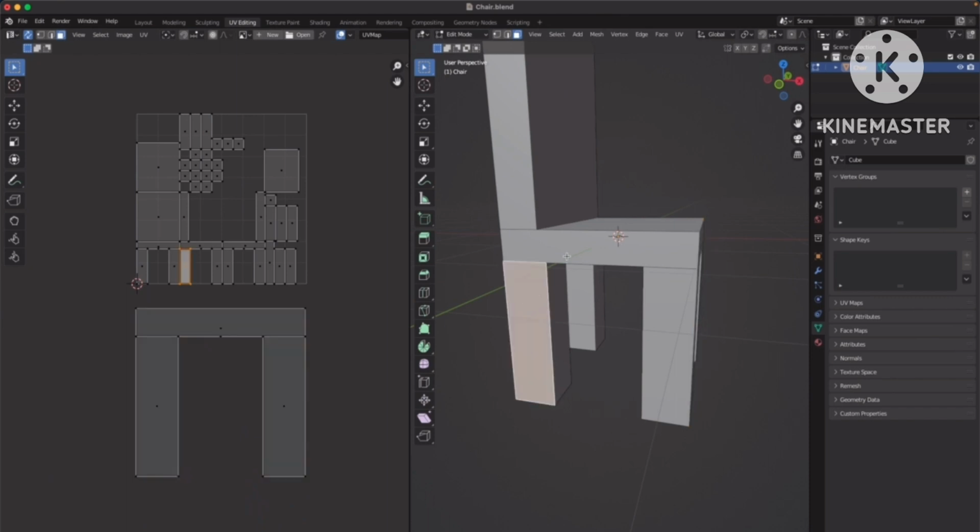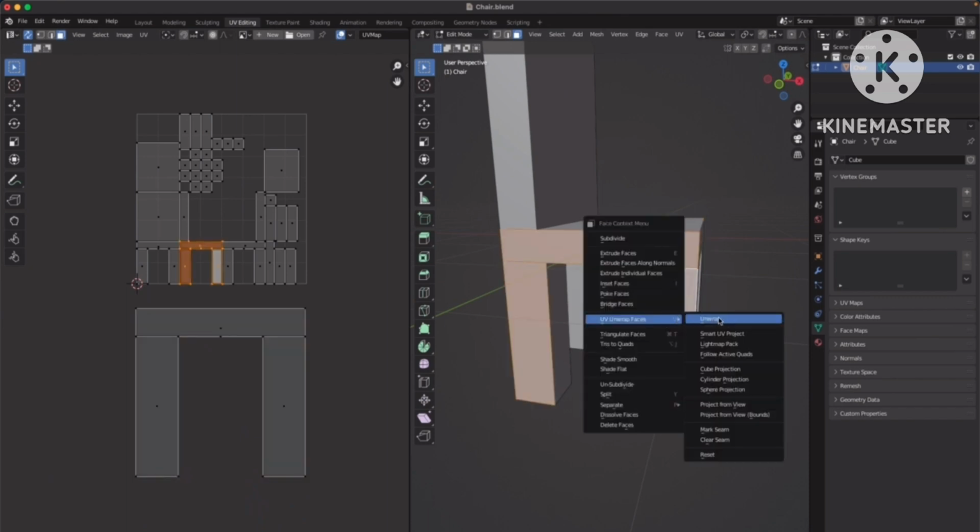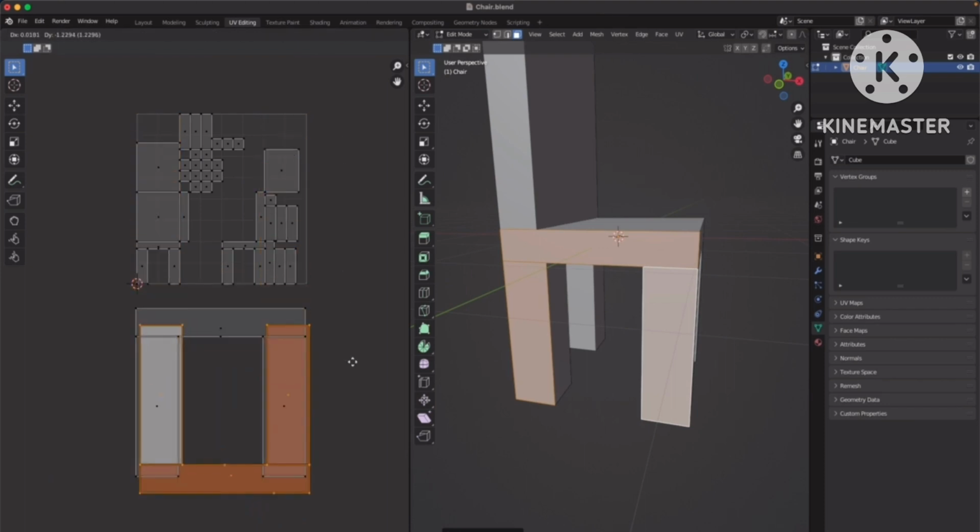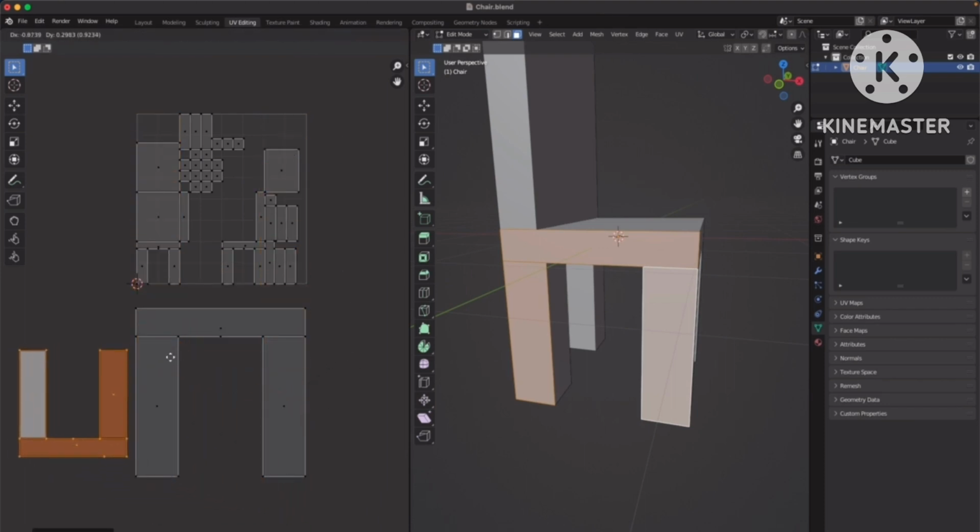So we can do the same with the side as well. So I can select these faces, right click, unwrap, and press G. Move them away, maybe scale them.